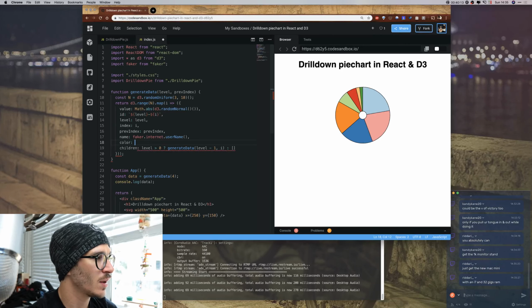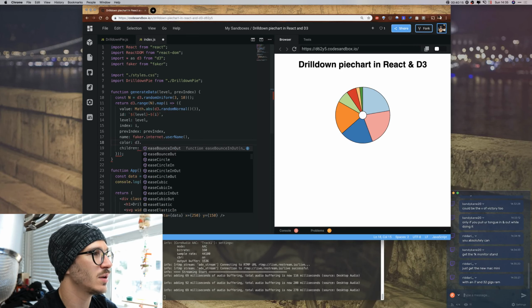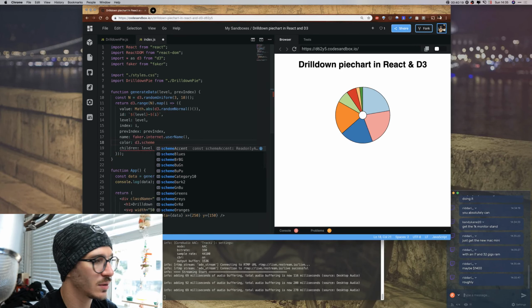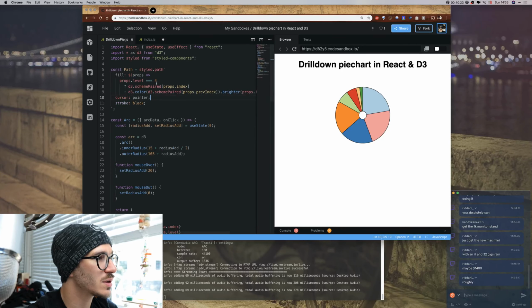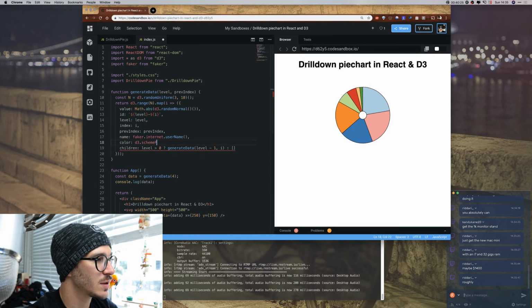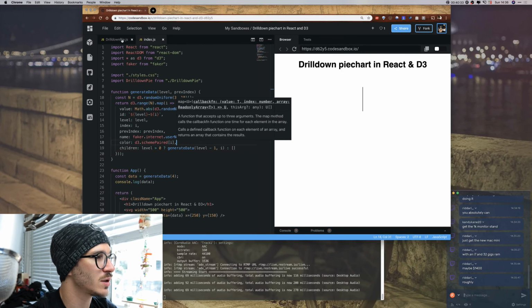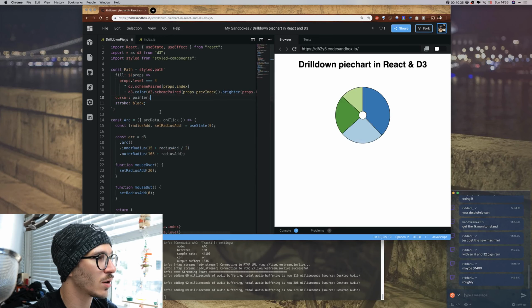Okay, so color is going to be D3, what did we say, scheme, what was it, scheme paired with I. So they're now all going to have the same color scheme. So that's going to be the color.